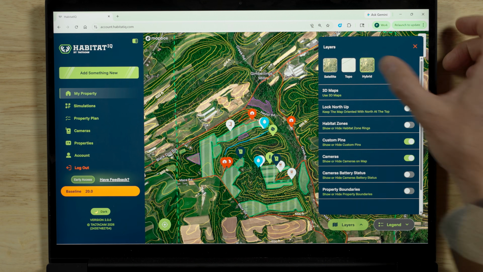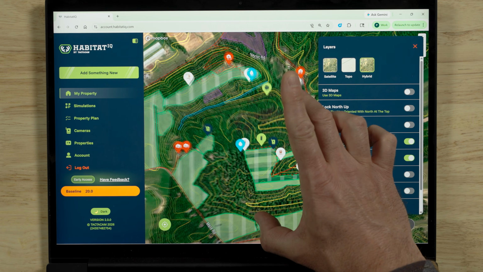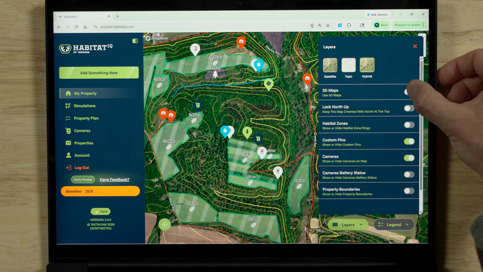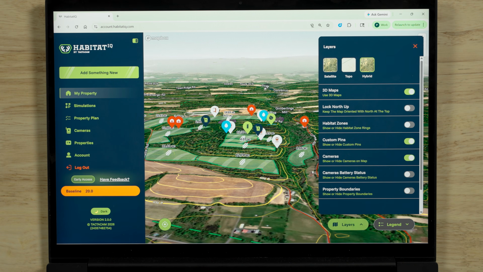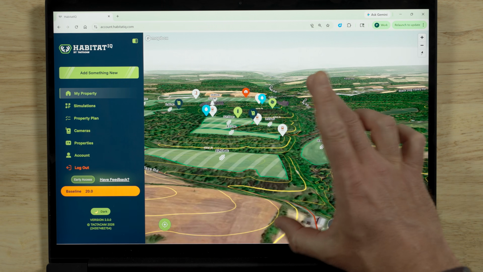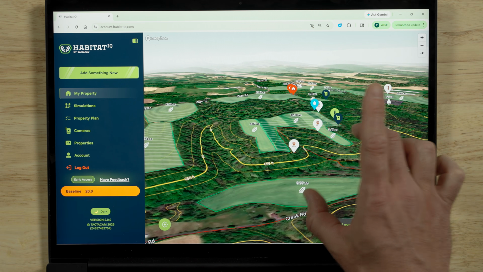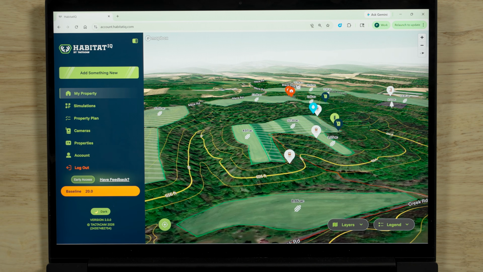So I'm in the hybrid layer now, which is a mix of satellite and the topo. And if I click 3D, it now takes me to the 3D interactive map that is in that hybrid layer. Go ahead and close that out. By zooming in, you can now see specifically those topo layers and those elevation changes, as well as that satellite view, all in one map that's in 3D.